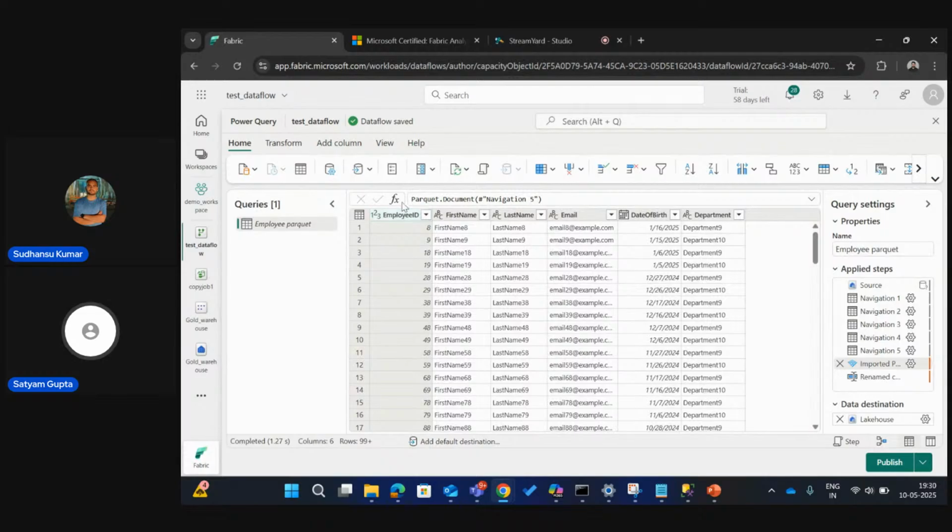If you look here, the column names are employee ID, first name, last name, email. But the change I made, if I click on it, you see that first name is now changed. It's first underscore name. So you can make changes like this.